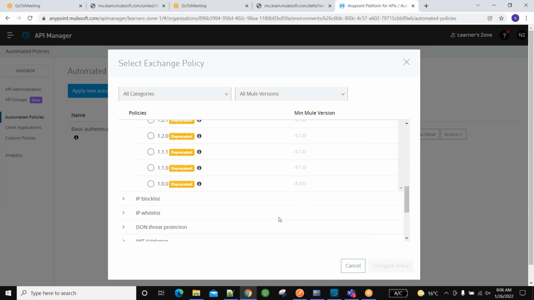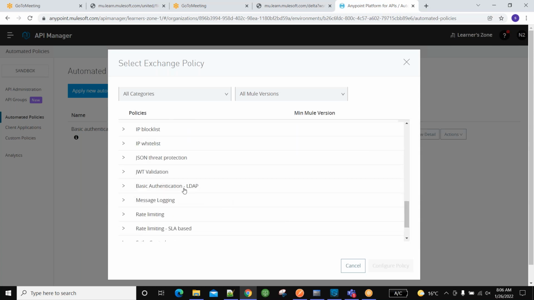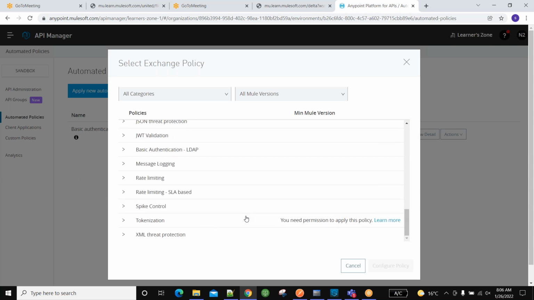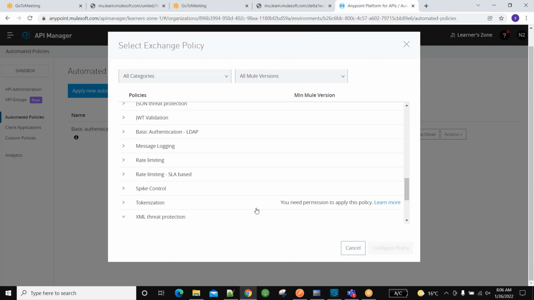You can whitelist. Through LDAP also, authentication we can do it. So like that. So that means this is threat protection. It is something like we can protect the data.